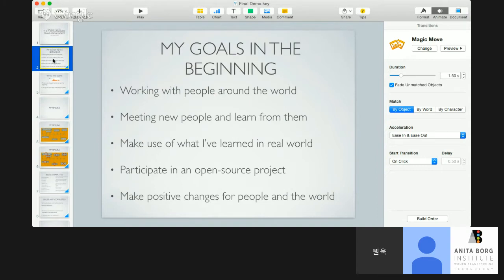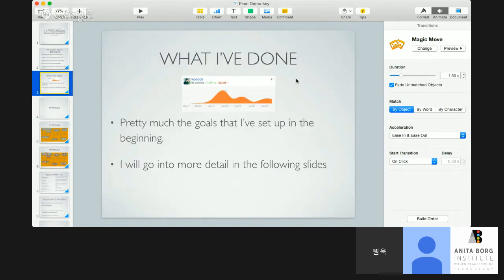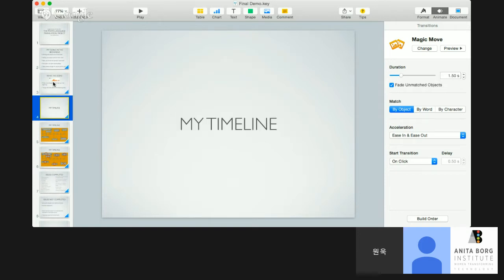So what I've done was this is the record from GitHub, and what I've done was pretty much the goals that I set up in the beginning, and the issues that I closed and things like that. I'll go into more detail in the following slides. So first, I'll talk about my timeline that I proposed at first.